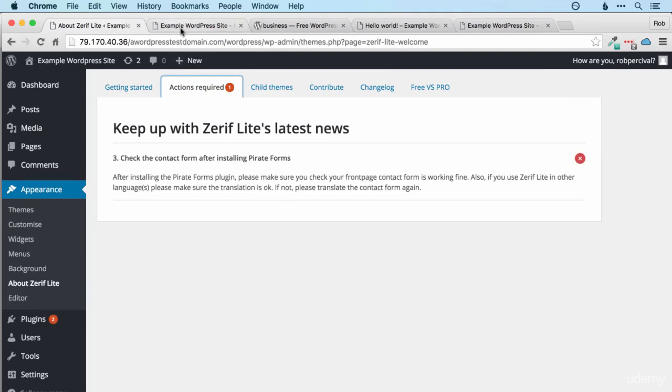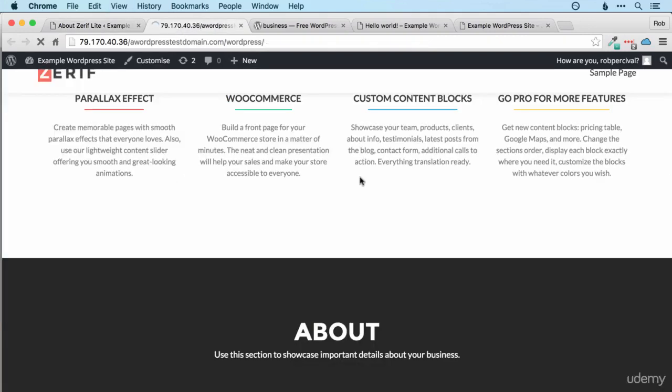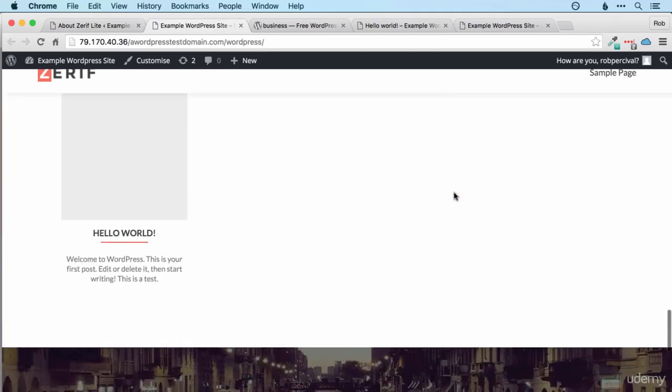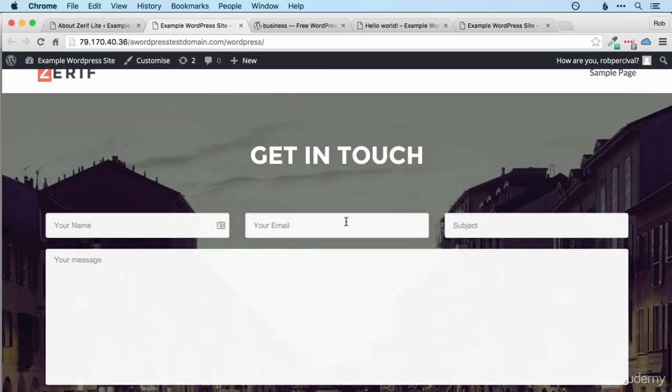So let's actually just check that the contact form is working. So we'll do a refresh and make sure it looks good. There we go, it looks really nice.